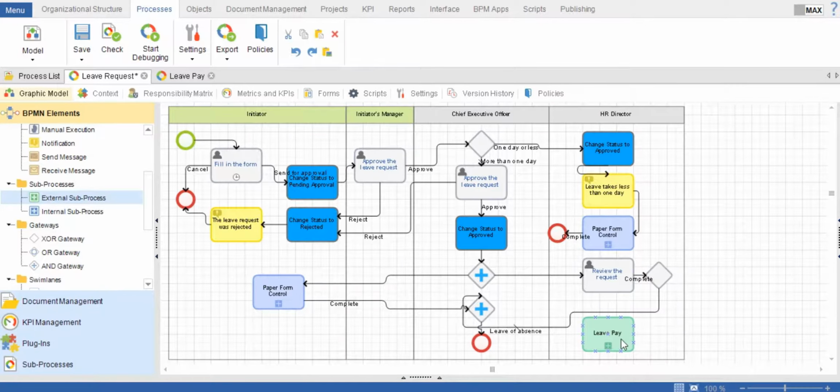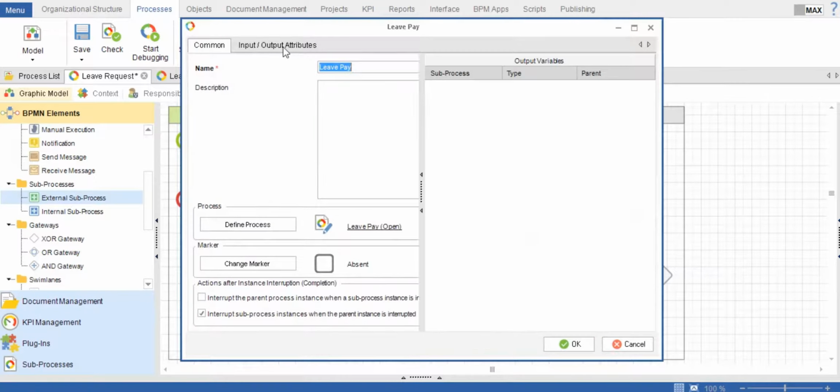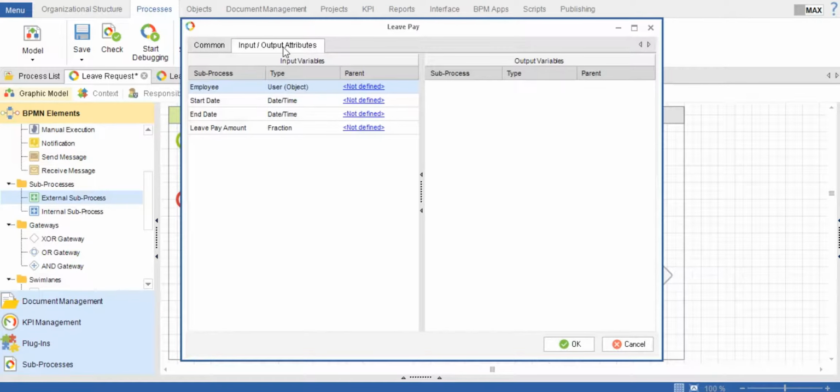Make additional settings to pass context variables from the parent process to the external subprocess. Open the settings of the subprocess. On the Input/Output Attributes tab, define how the parent process variables match the context variables of the subprocess. Click on the current value in the parent column. From the drop-down list, select the variable that will match the subprocess variable. The subprocess variable and the matching parent process variable must be of the same type.